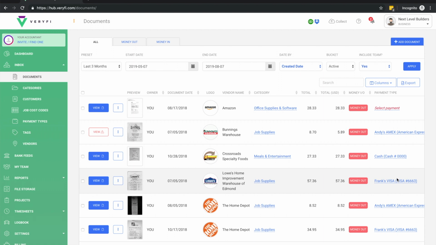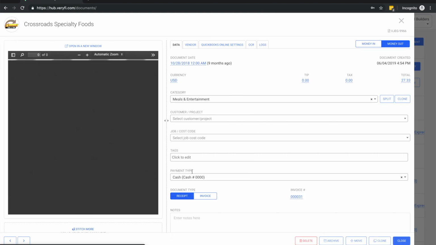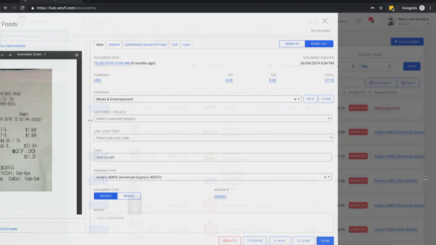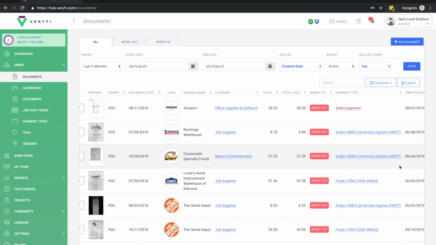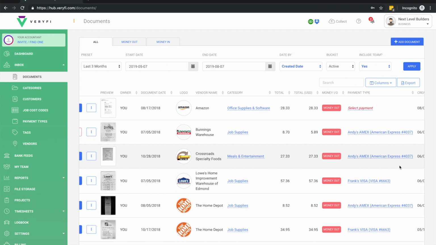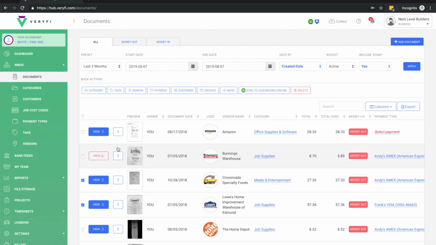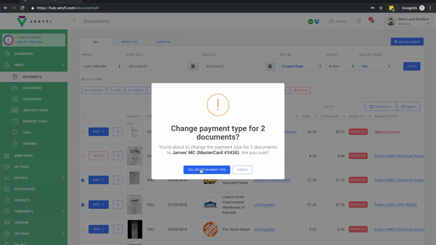The first way is to open the document details and then update it in this dropdown. The second way is to do it directly in this view. And lastly, if you want to assign the same payment type to multiple documents in one go, select them using these checkboxes, and then click on the payment button at the top here, and then select the appropriate one, and then confirm.